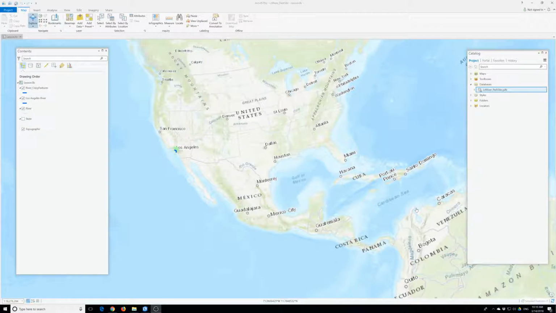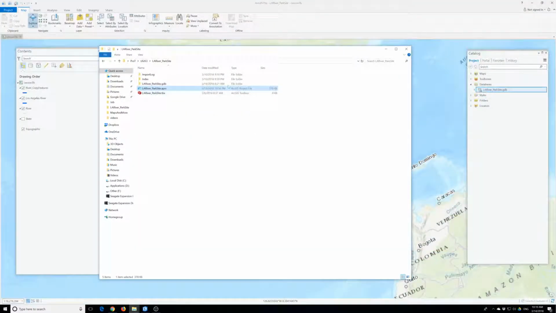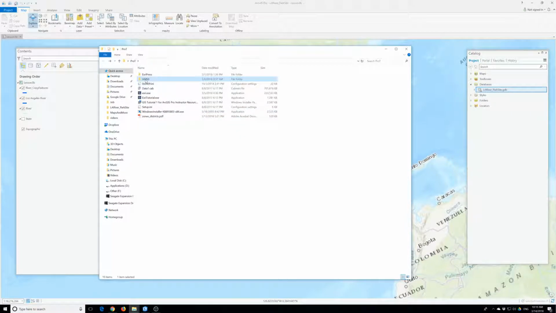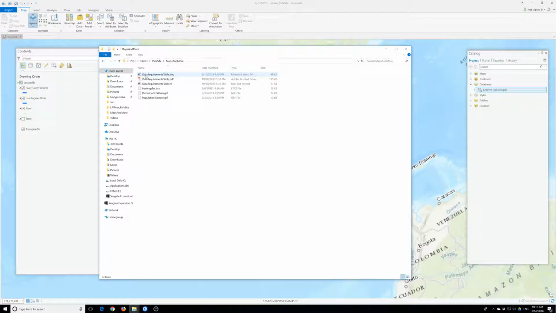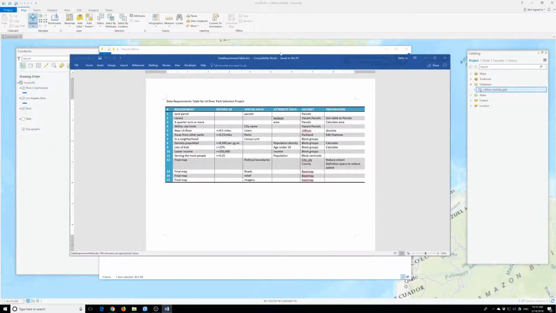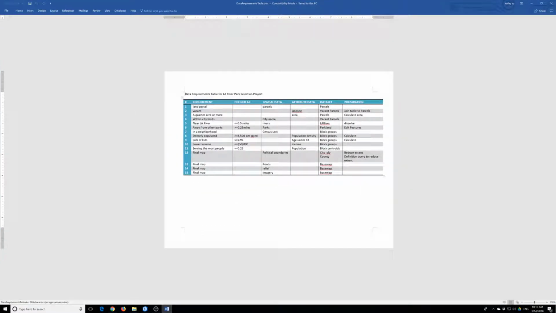Now we open the data requirement table, which is, go back. I don't even know where I put it. Where is my data source? Oh, right here. Okay, data. So, zoom in.